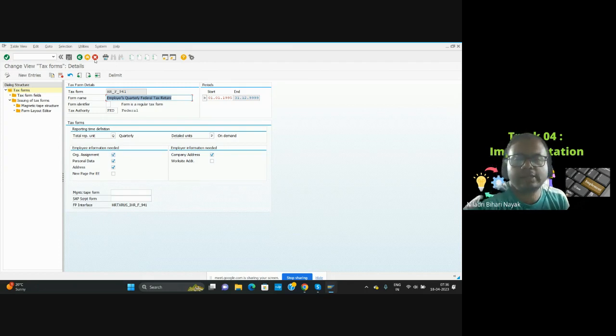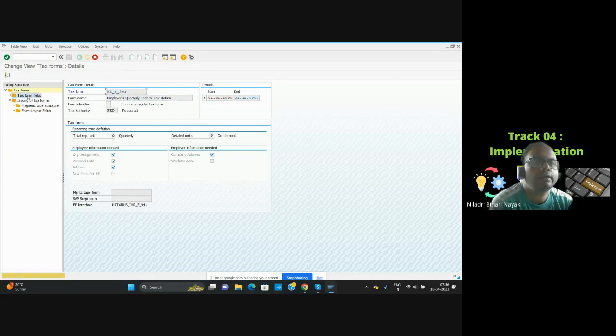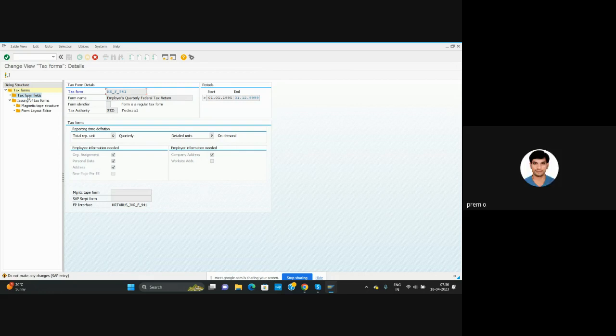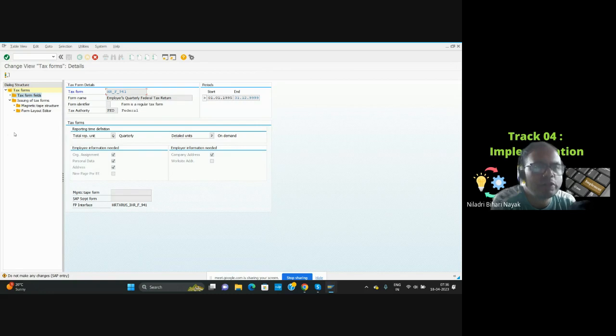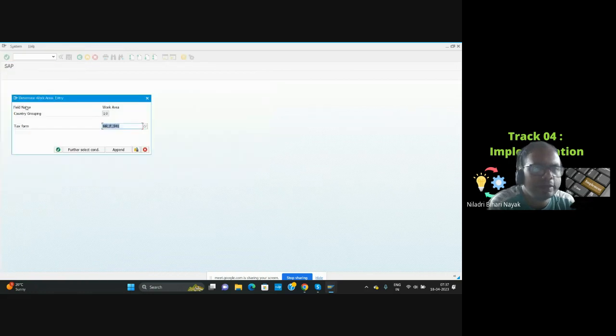Other than that, there are certain things you can see, something called tax form fields here on the left hand side. Double click on that folder, tax form fields. Is anything coming up? No? Then you have to choose the second one, issuing of tax form. There is something called magnetic tape. I don't think you have to do much here. Click that magnetic tape structure. Click that tick button.